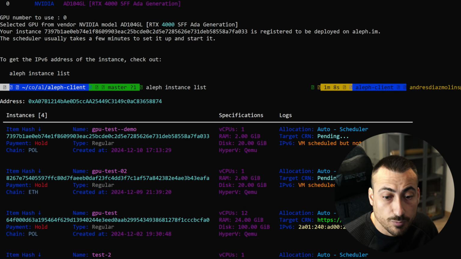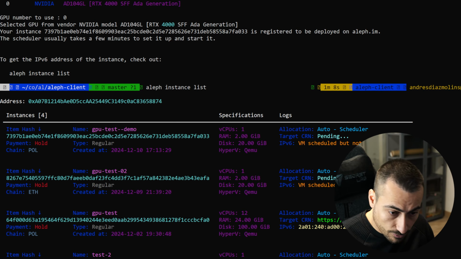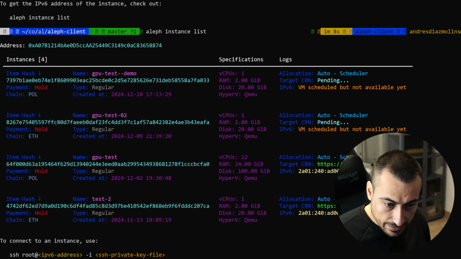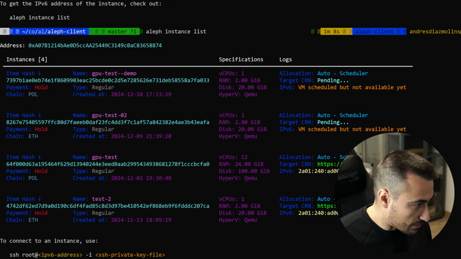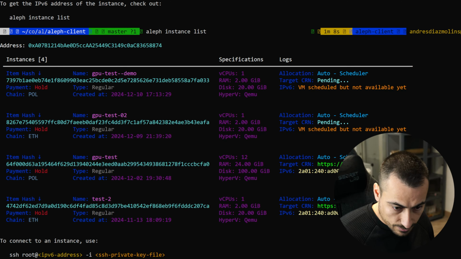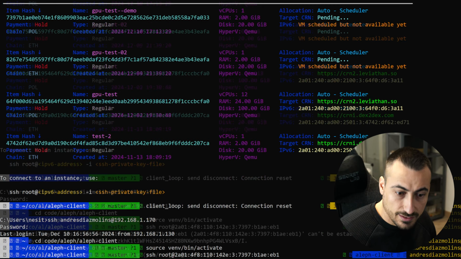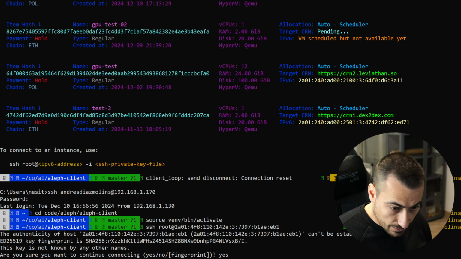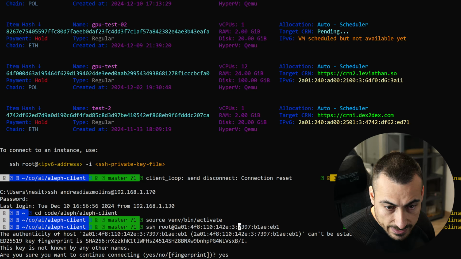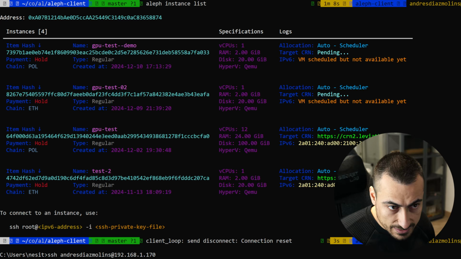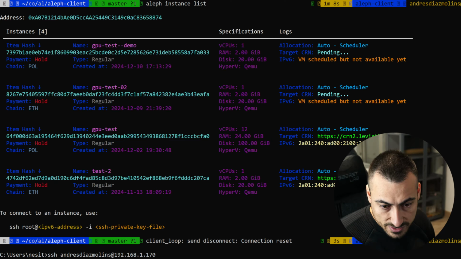Okay, once we have deployed on that CRN, we just need to SSH inside. For that, we go to ssh root at the IPv6, which is this one. Just copy it and paste it here. We SSH inside, we put yes, and we are inside the VM. As we can see here, the IP is deterministic depending on the item hash. The one that we have just created starts with 739, up to the final number that we arrive at.